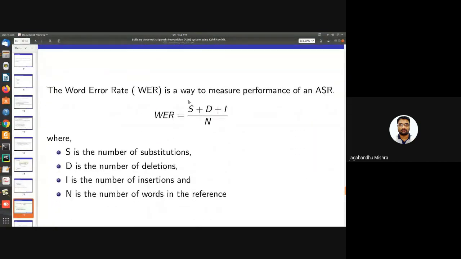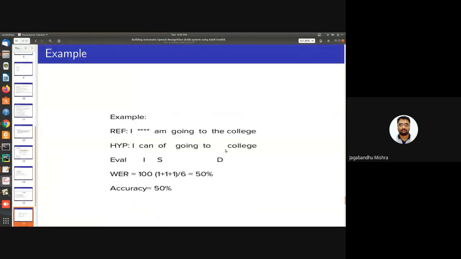Yeah, this is the formula with which we can compute the word error rate. So this will be my number of substitutions, number of deletions and insertions. Suppose I have a reference: I am going to the college, and the hypothesis came as: I can of going to college. So that "can" is not there in the reference, and in the hypothesis it is inserted. So that is my insertion. Okay, so in that way we can find the number of insertions in the whole testing set.